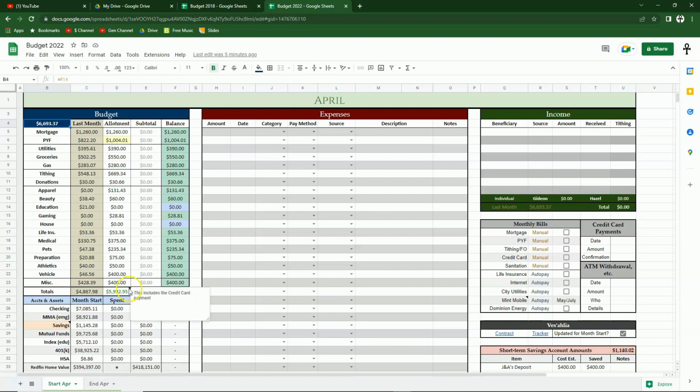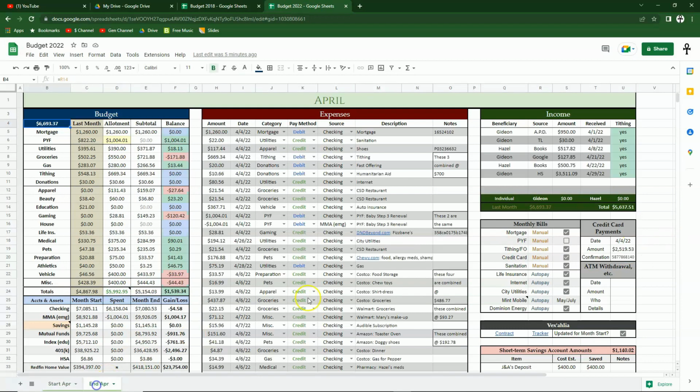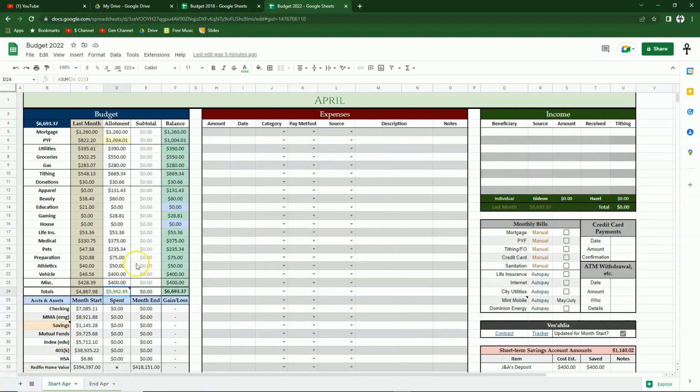Now I've got a little note here to remind myself that this needs to include the credit card payment. Let's go to the end version. When I think about how much money Gideon and Hazel had to put into paying off their credit card, that needs to be included into the expected amount of money that we need to budget with, because $2,500 is going to pay off the credit card, and then the remaining needs to be paying off all of these bills.